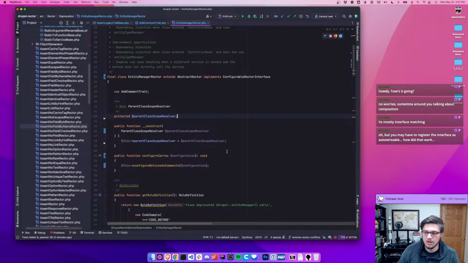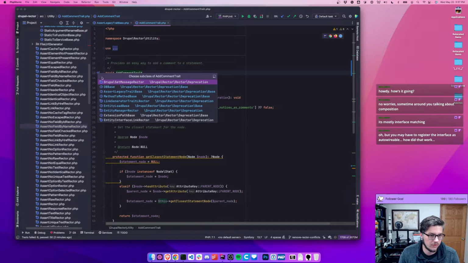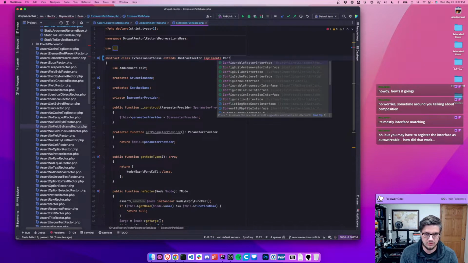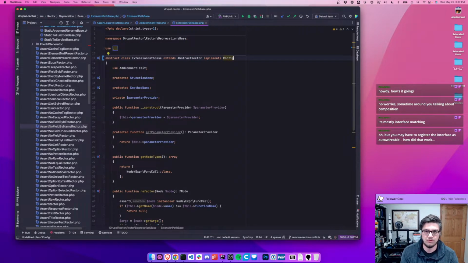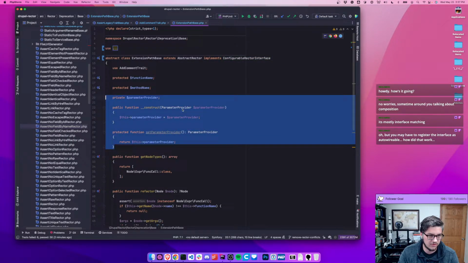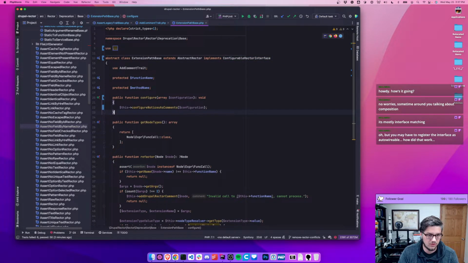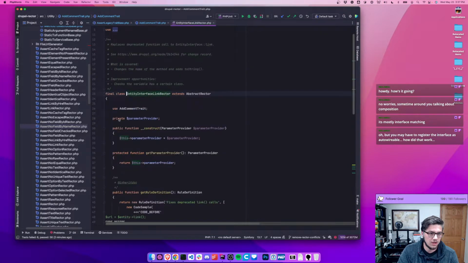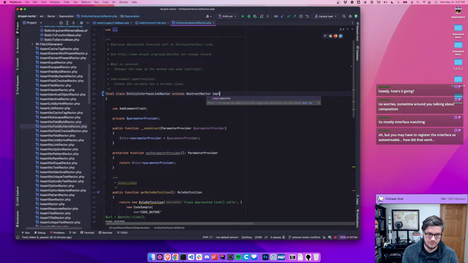All right. Well, feeling a little bit better about this now. Doesn't feel as hacky. Configurable rector interface. Instead of having like these 10 lines of code, we just have this configure, which allows it to be furthermore configurable. And rector.